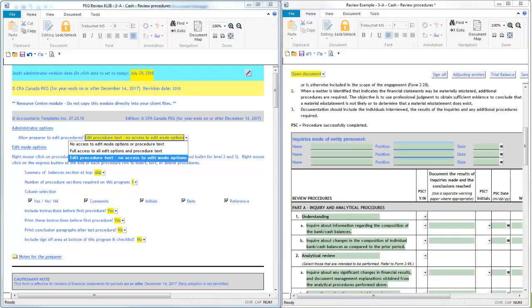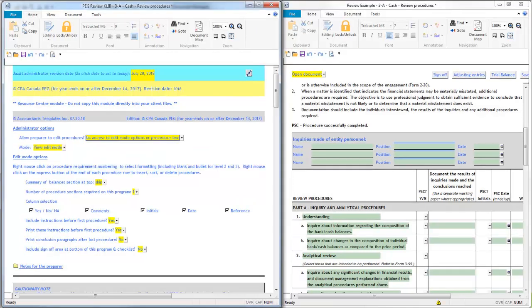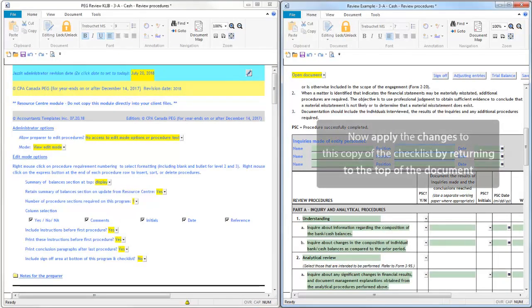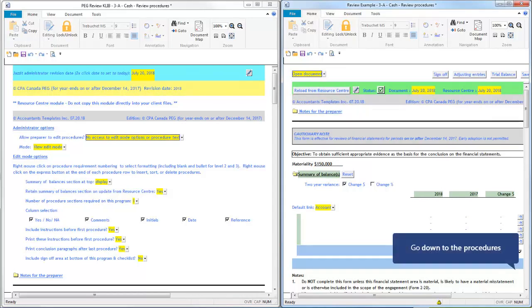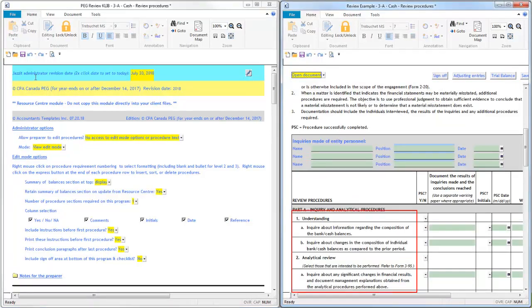Once this option is set to No Access to Edit Options or Procedure Text, and the document has been saved, you can apply the change to the checklist in the client and master files by reloading the document from the Resource Center using the Reload Update button at the top. Scrolling back to the top, use this button to reload the checklist from the Resource Center with the new settings we just applied. When we go back down to the procedures, you will notice that the procedure text is no longer contained in input paragraphs and cannot be edited.